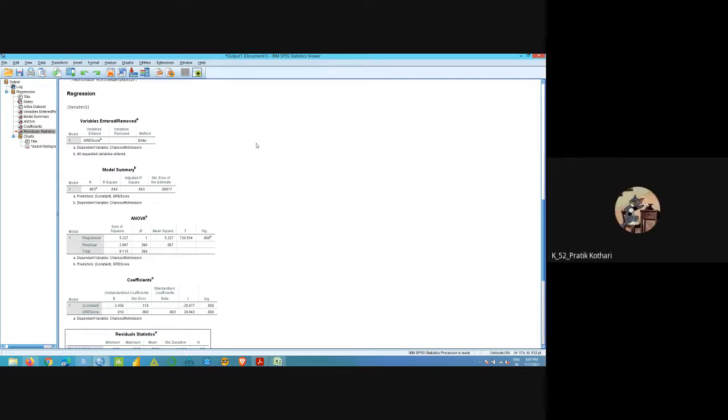And at 1 the relation is highly positive. And at -1 it's highly negative.